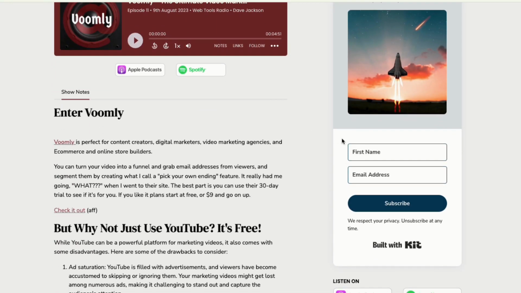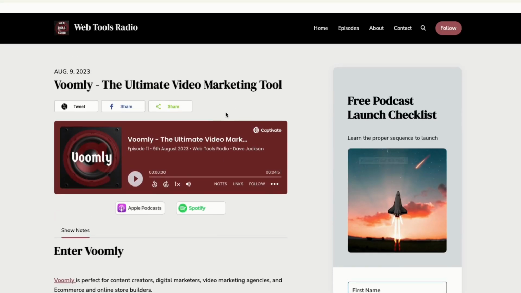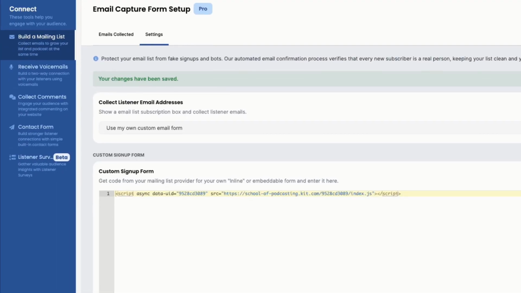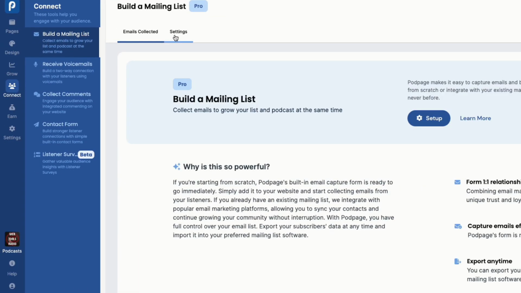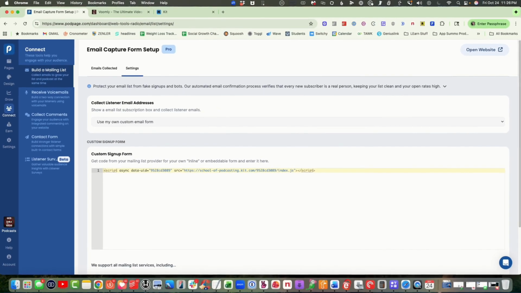Now, if somebody signs up, I don't have to export their email. It goes right into whatever tool you are using. And again, that was under Connect, Build an Email List, and under Settings.